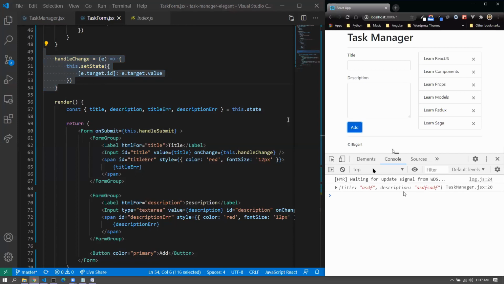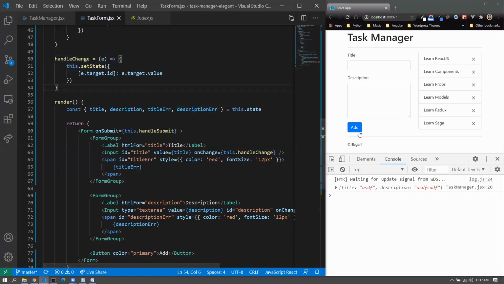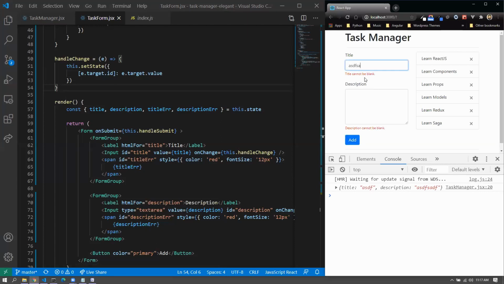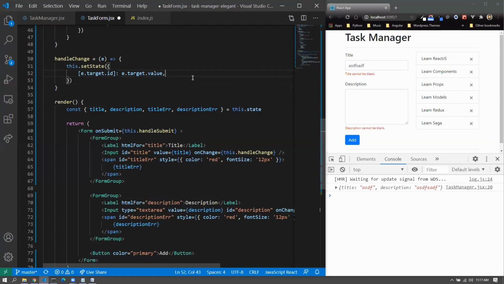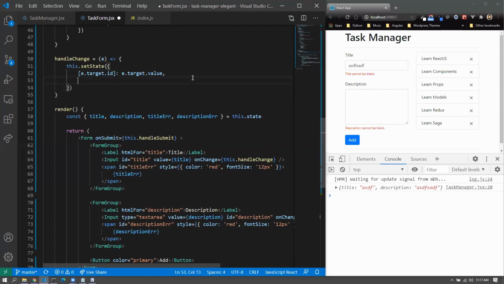All right. And then point number 1 that Shubham mentioned, once we enter the value, the errors still display. So yes, that's correct. Like if I start entering something here, the error should go, right? So in that case, we can do the same thing. Like I can do something like this, e.target.id plus err, because you see that the error for the title is called title error inside the state. So that's a good thing that we have named it that way, so that it is simpler for us. And then we'll just set it to blank.